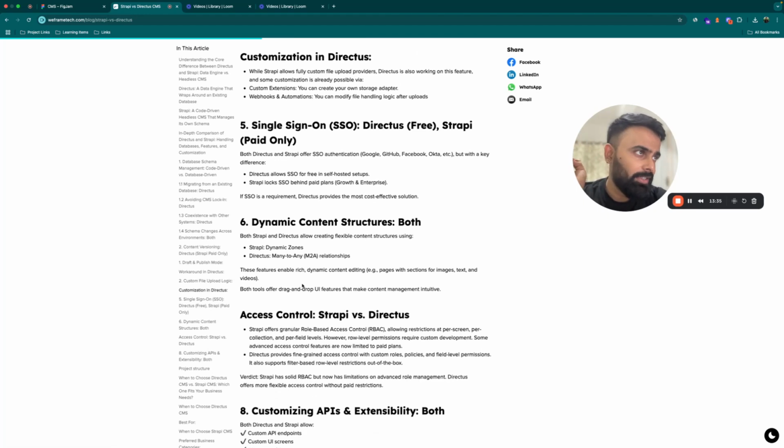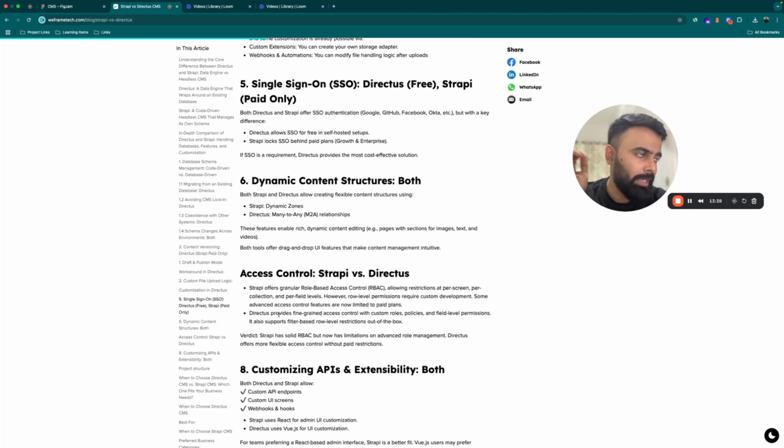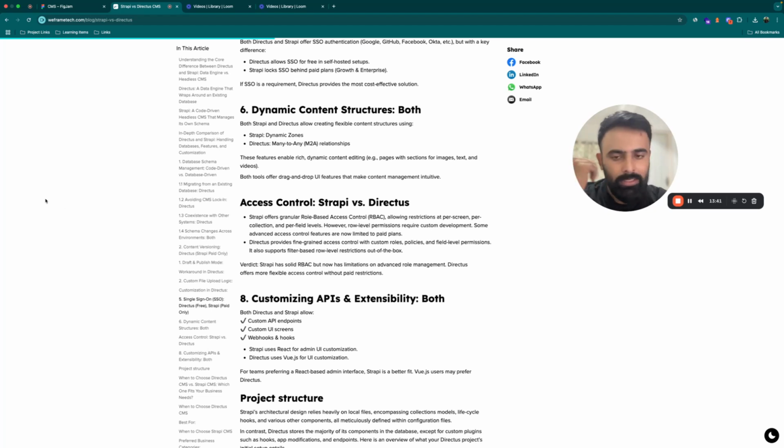Dynamic content structures, I think it's available in both. Some people call it dynamic zones as well. With regards to access control, there are different kinds of access controls: role-based access control, field-level permissions, granular UI permissions. So if you have a large content or editorial team and need precise control over who accesses what, Directus can give you more out of the box.